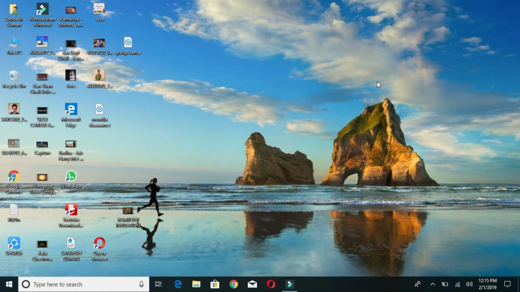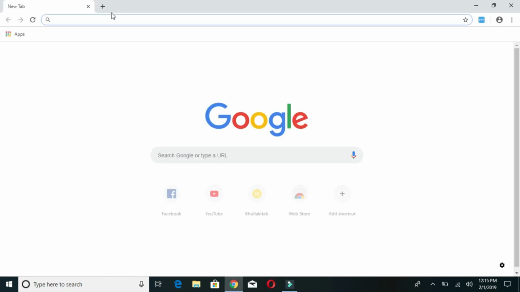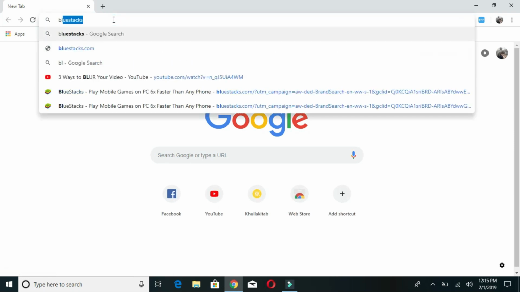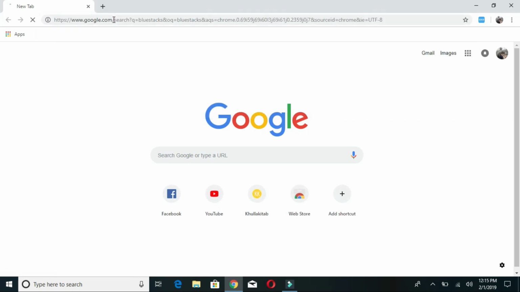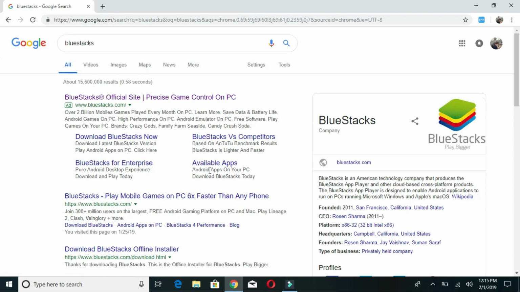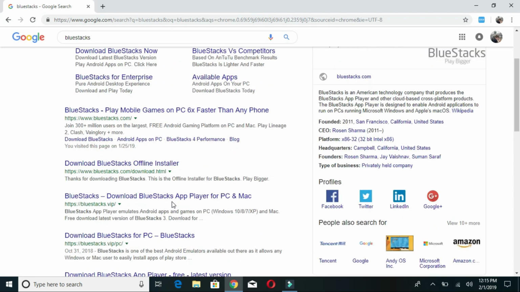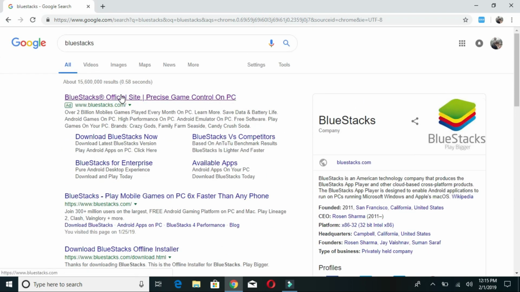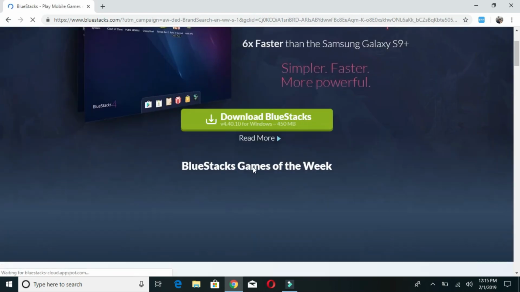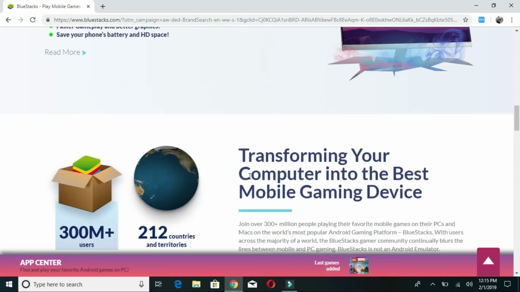In this video I will be showing you how to use an Android emulator on PC. So the first thing you need to do is go to your browser, and once you open it, type BlueStacks and press the enter key. There you see different kinds of websites. Go to the first website, the official site of BlueStacks, and there you see the website.